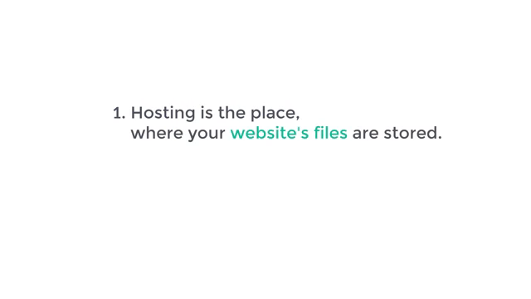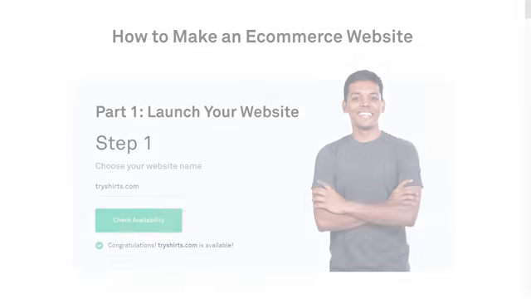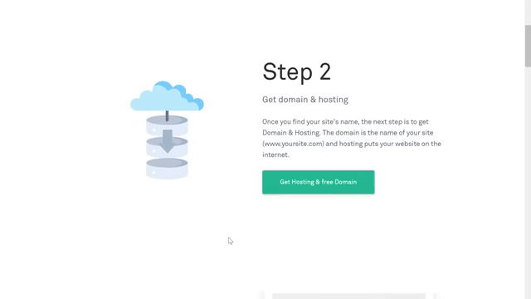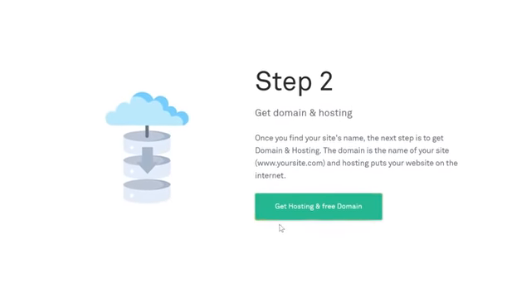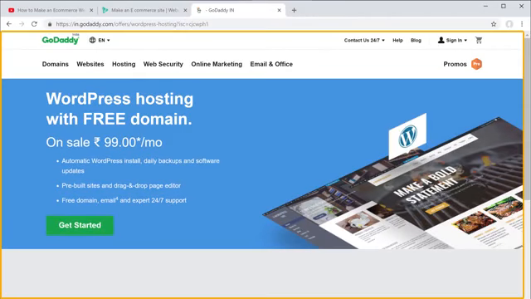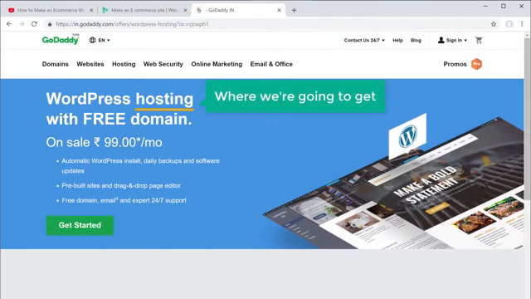So once you get your name, you can go to the next step, which is to get your hosting and domain. So hosting is the place where your website's files are stored and domain is your website's name. So to get your hosting and this domain name, just scroll down this page and click get hosting. Now it'll take you to this page where we are going to get our hosting and domain. So to get it, just click get started.